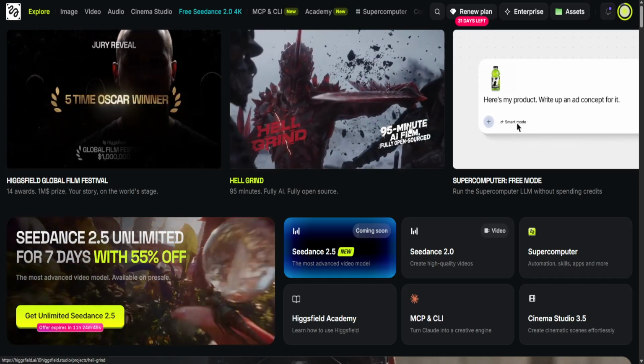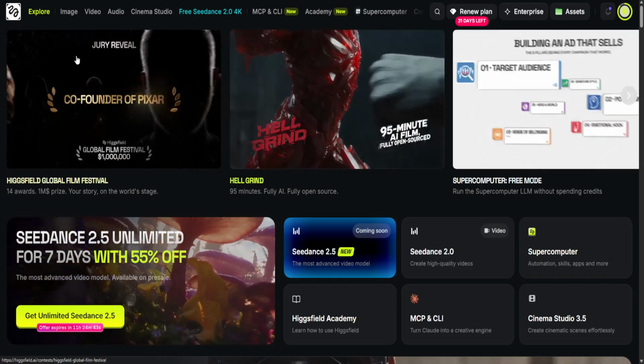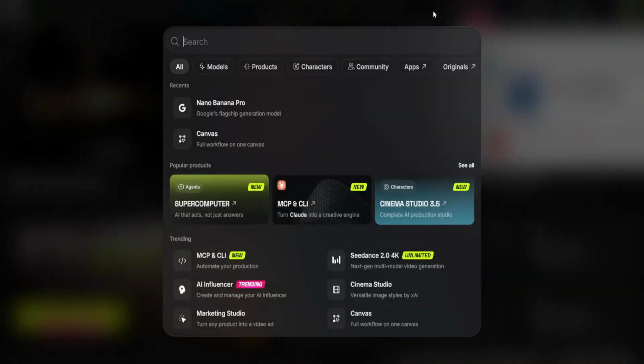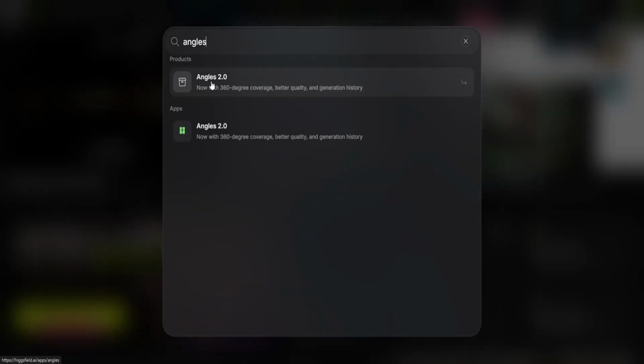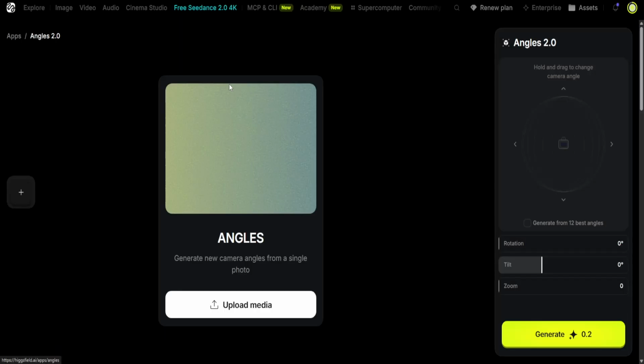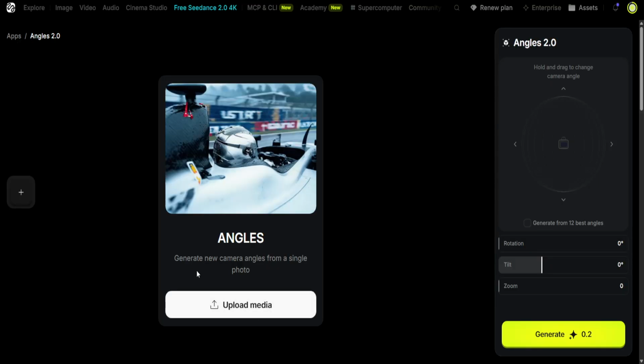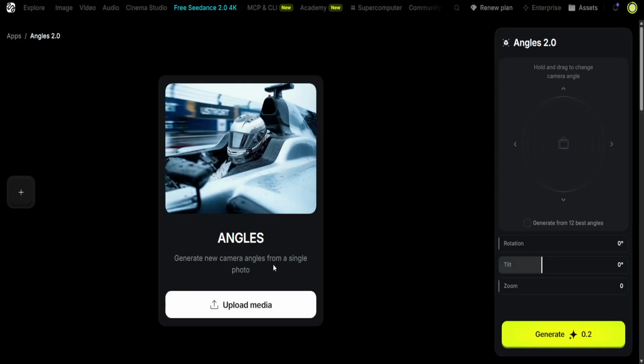How to change camera angle in Higgsfield AI. Open up Higgsfield, use the search bar here, and we just want to search for angles. And you will see Angles 2.0, click on that. Now here you can upload your media, so generate new camera angles from a single photo.